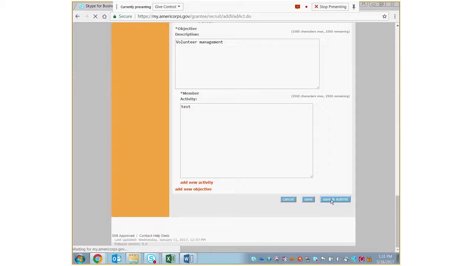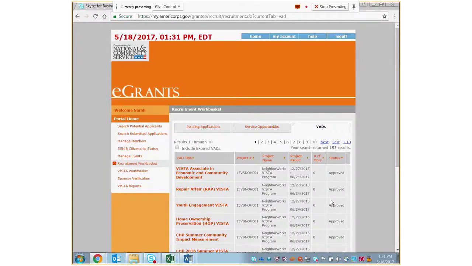And then you're going to be taken to the next screen, which is a listing of all of the VISTA assignment descriptions in the system. And you will see that NeighborWorks America has 153 active VISTA assignment descriptions in the system. And this is going to be hugely overwhelming to you. And this is why I said jot down and remember your organization's VISTA assignment description title.